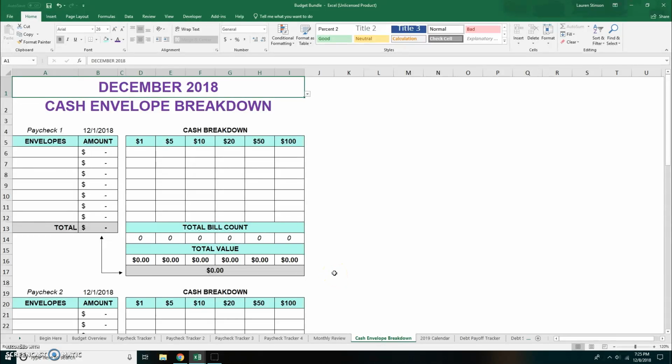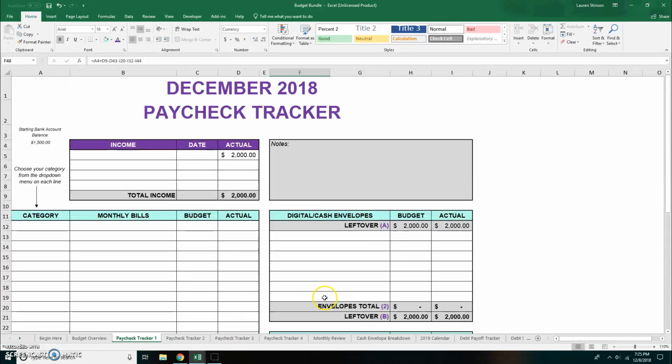I added a cash envelope breakdown sheet. This allows you to automatically calculate how much cash you need at each paycheck for your cash envelopes if you do use cash envelopes. So your envelopes will automatically populate from your paycheck trackers. So for example, paycheck tracker 1, let's say you have a dining out and you are going to put in $200 a month for that.